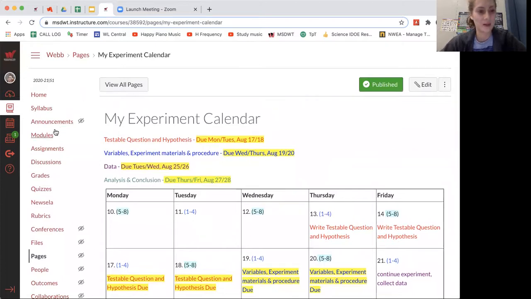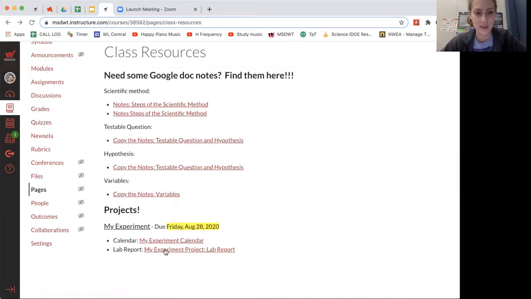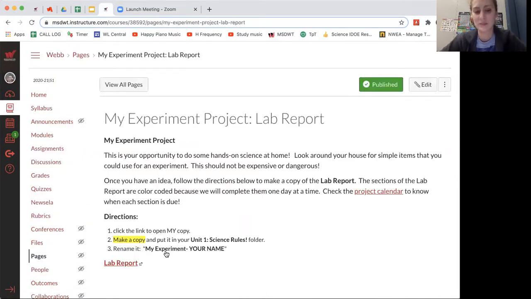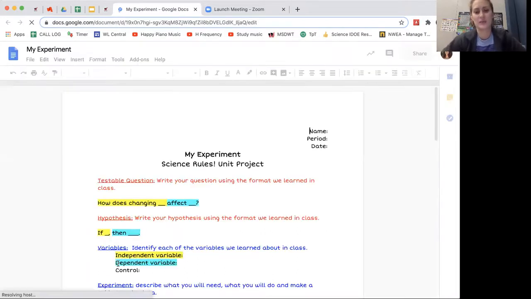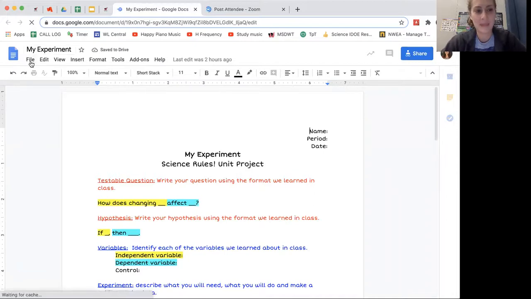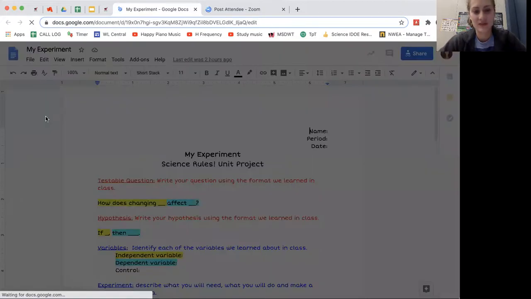Let me go back one page to our class resources. The very bottom link is where you'll find the lab report. You only need to make a copy of this document one time. The vast majority of students have already made a copy of this, but if you are searching your Google Drive and you can't find a document called My Experiment or Copy of My Experiment, then you'll need to come here, click on this link, make a copy, and put it in your Google Drive.